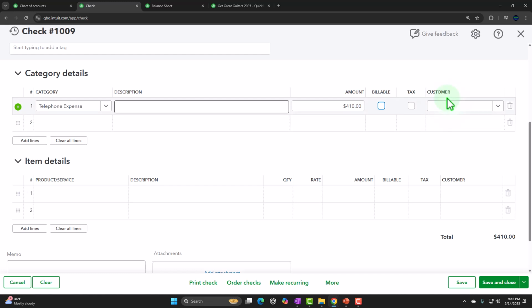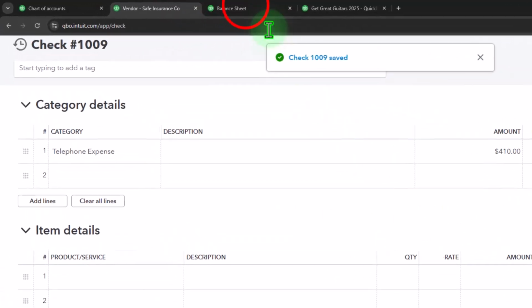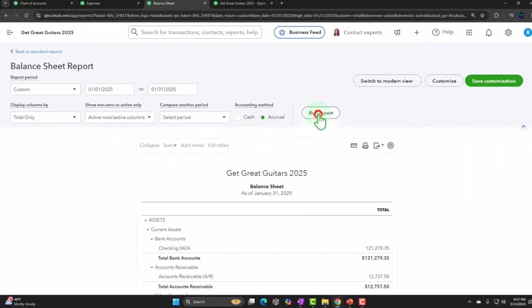410, let's put for the dollar amount. What's this gonna do? Decrease the checking account. The other side's gonna go to telephone expense, and it's gonna have the vendor of Verizon, who we paid for the telephone, in the expense category. So let's save it and close it and check it out. Go into the balance sheet, run it to refresh it.